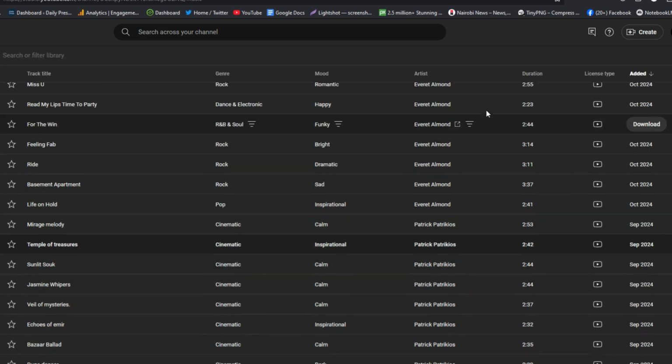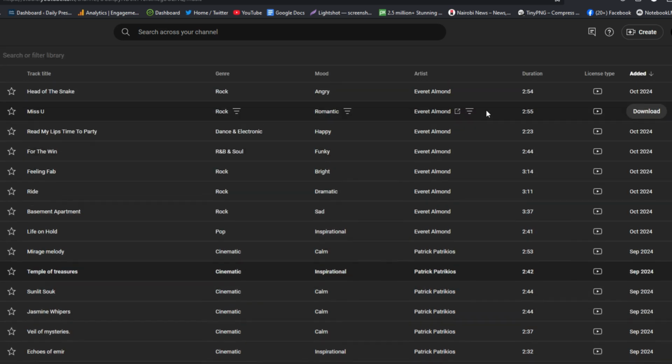So by following these steps, you'll be able to download your favorite music from the free YouTube library and use it with your videos.